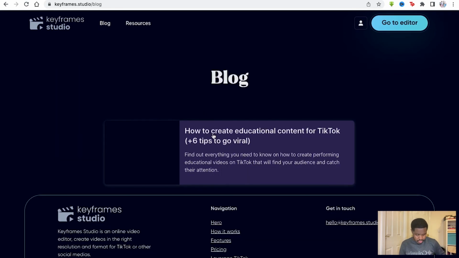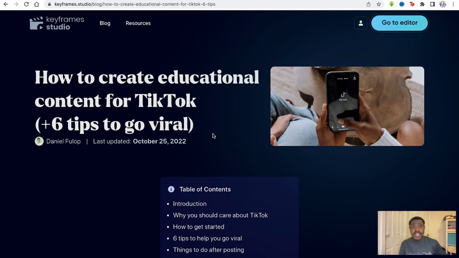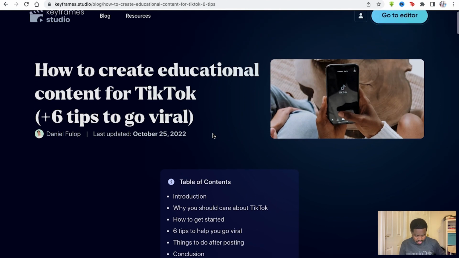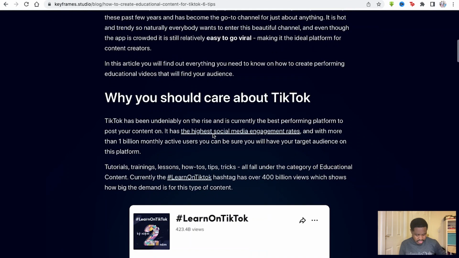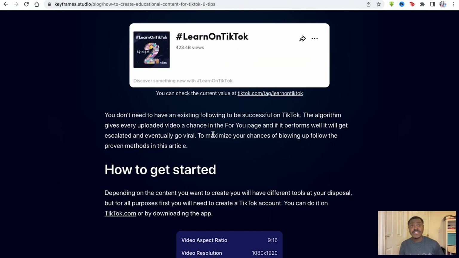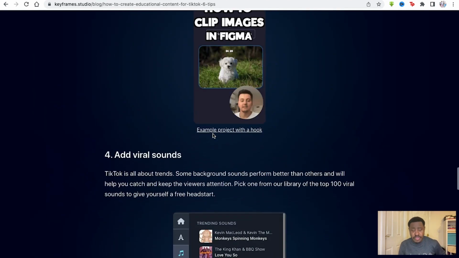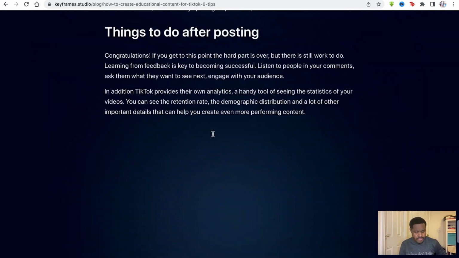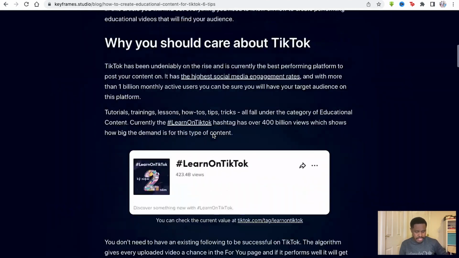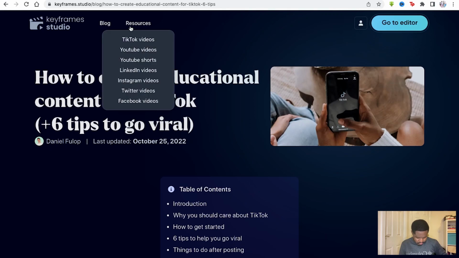You go to blog as well, and they have blogs, educational blogs of new things. So, you know, how to create educational content for TikToks, and they teach you how to create certain kinds of videos that might help you go viral on TikTok. So that's quite cool that this software can do that for you, even though it's just meant to help you edit videos. It has all of this, such as blogs and information to help you out, which is really useful.